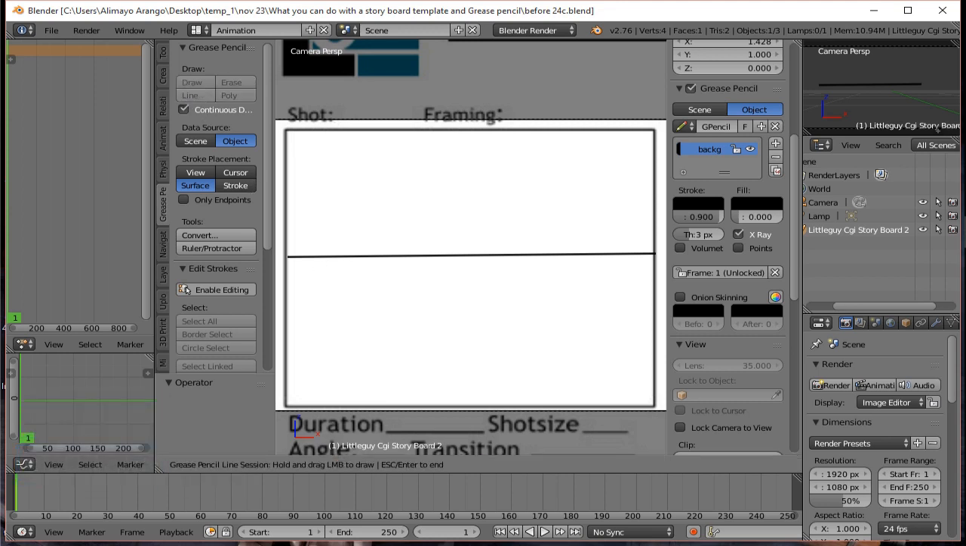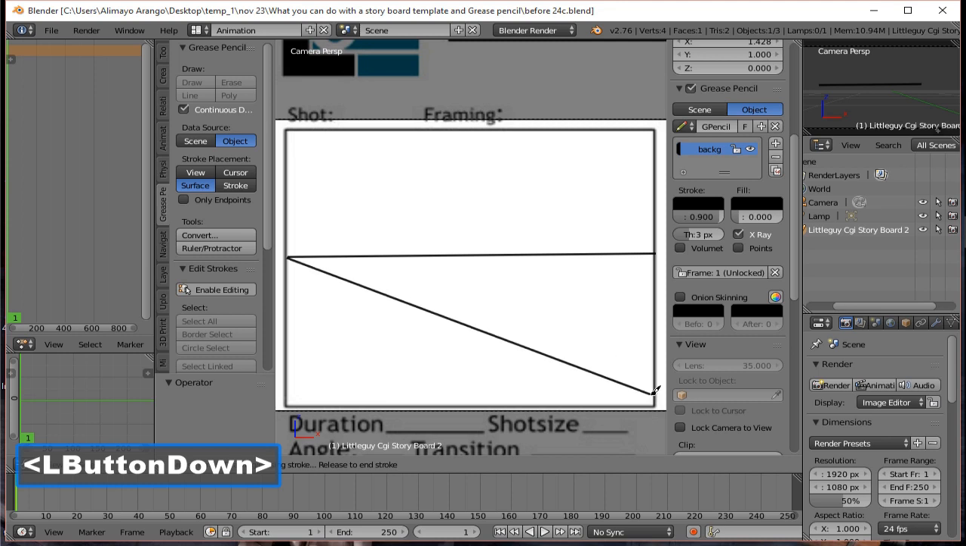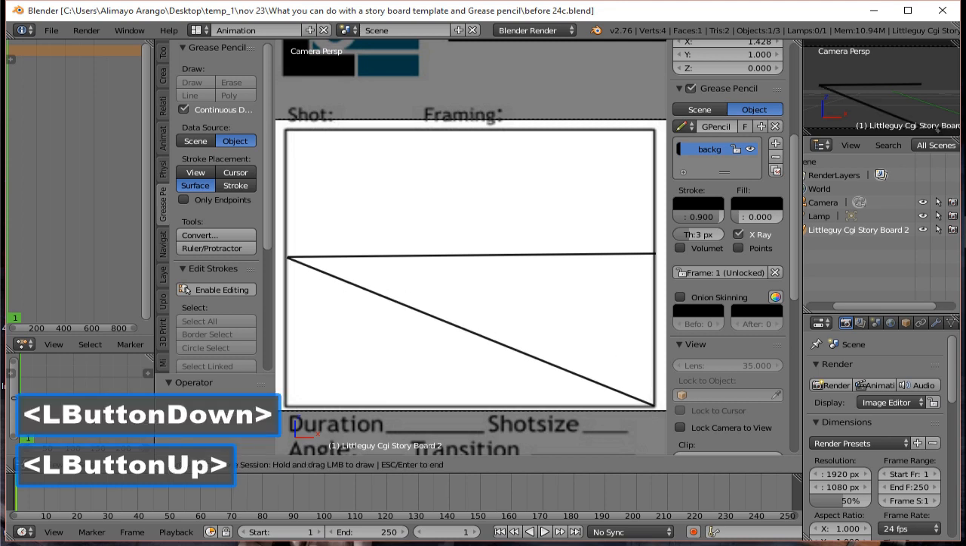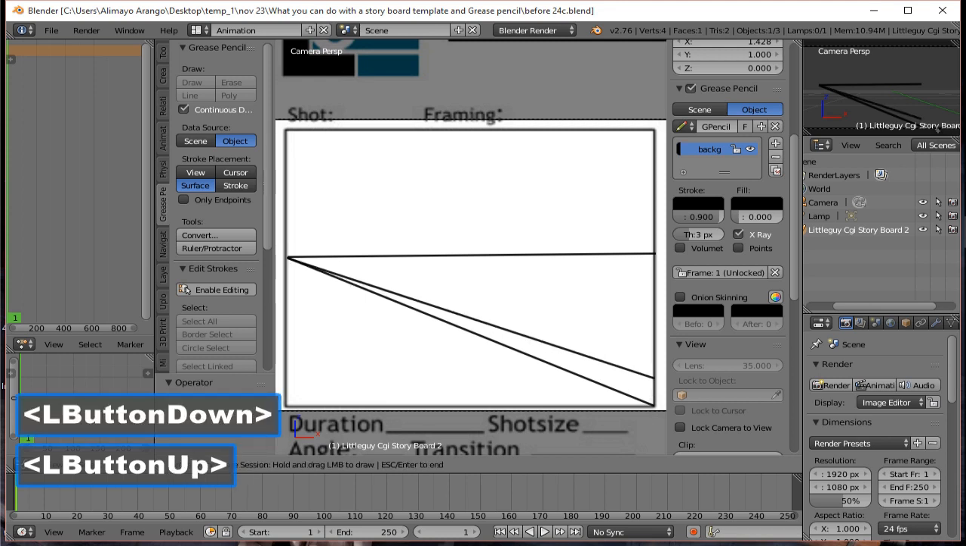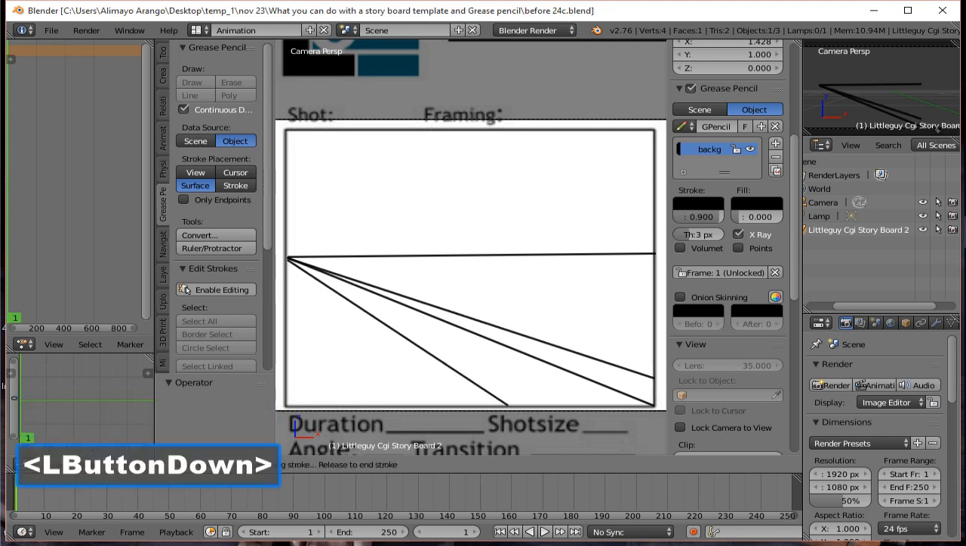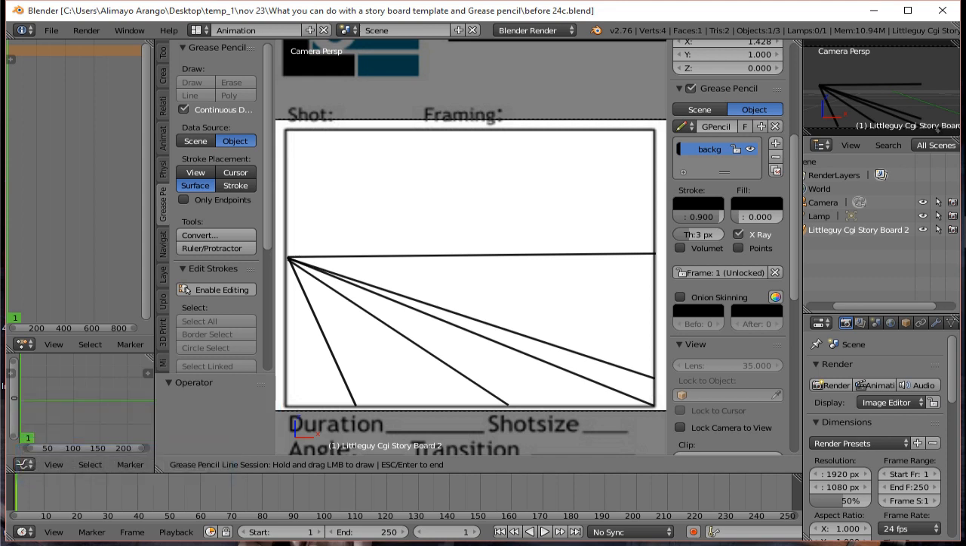Okay, so what we're going to do now is draw some perspective lines. I'm going to left click here, and I'm still holding down the left mouse button. The line tool works extremely well for drawing perspective lines. So I'm just left clicking, holding down, now letting go there. I left click here, hold down, let go there. Left click, hold down, let go there.